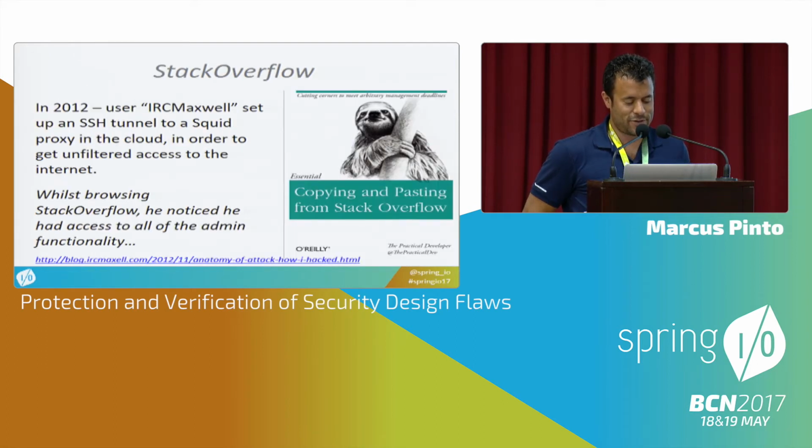Okay, so maybe you can work out what happened here. You've probably heard of Stack Overflow. So Stack Overflow was compromised by mistake. This guy was doing what almost everyone in every company does at some stage. They wanted to get past their company's internet filters.